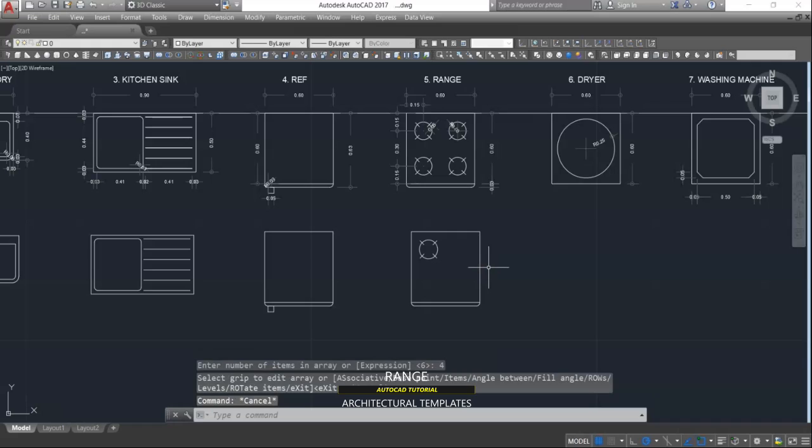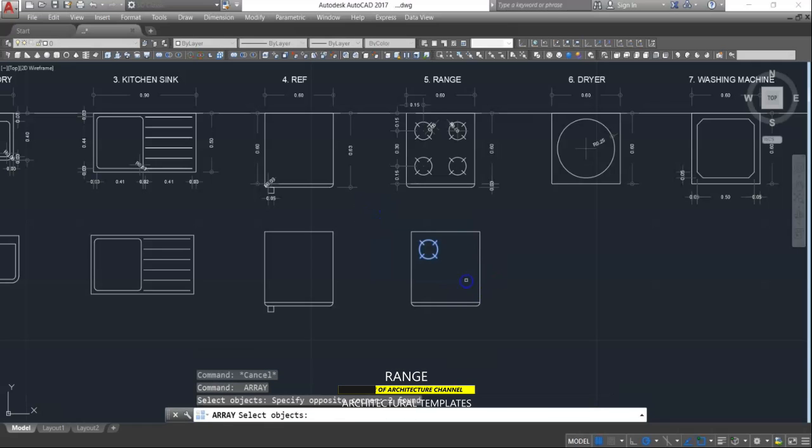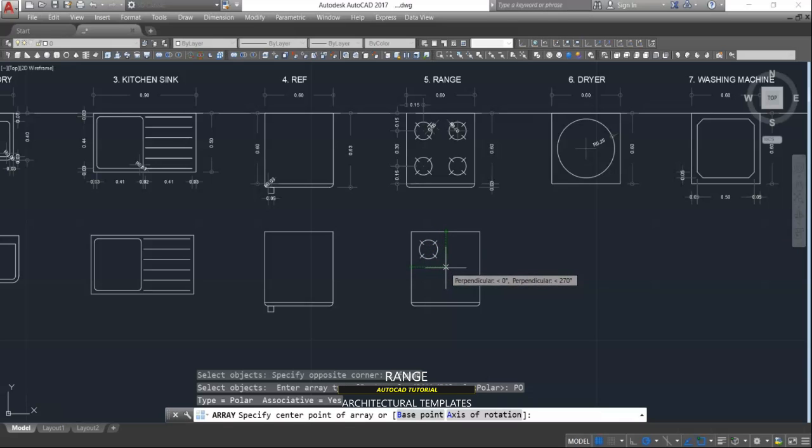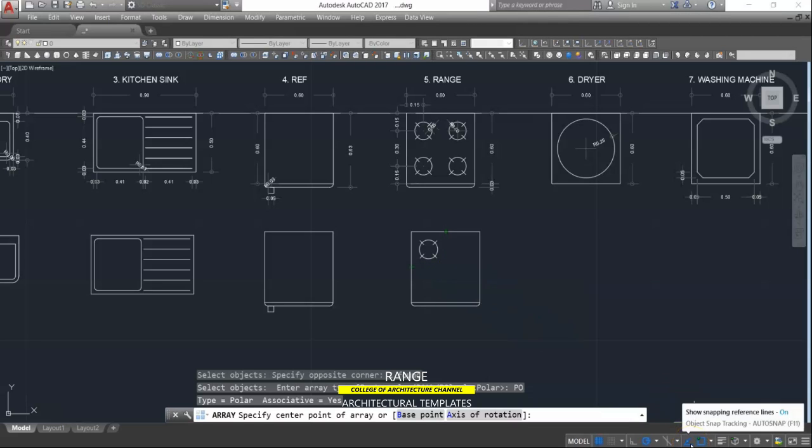Now let's do array again. And select polar one more time. And for the center, touch this one and this one. And drag your mouse in here until this X point appears. And this will only appear if this is turned on, okay?